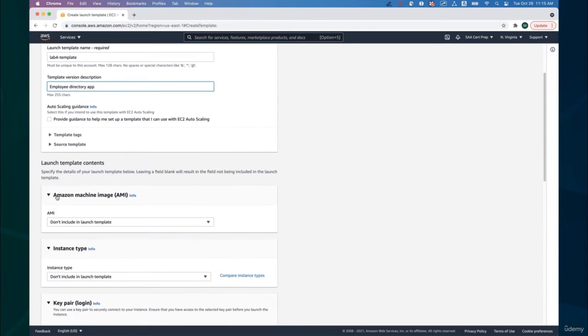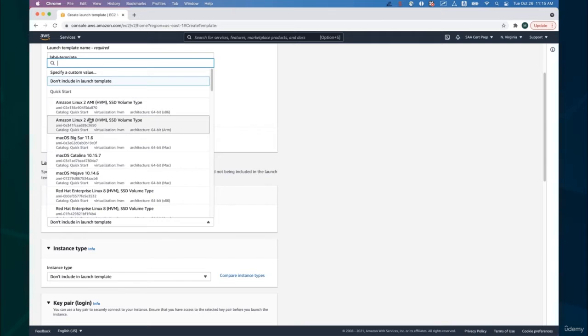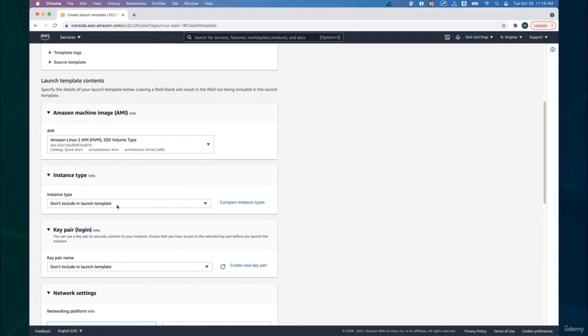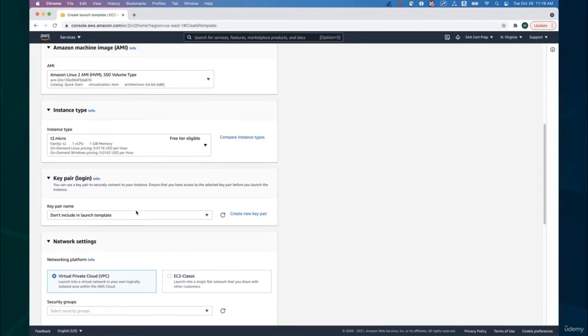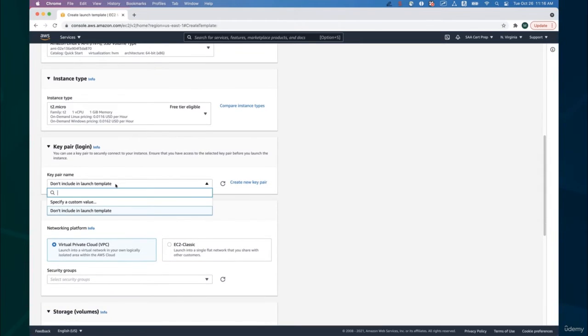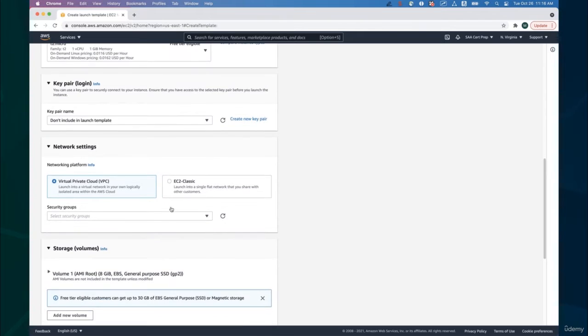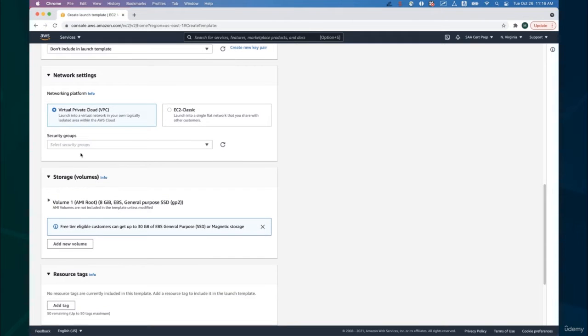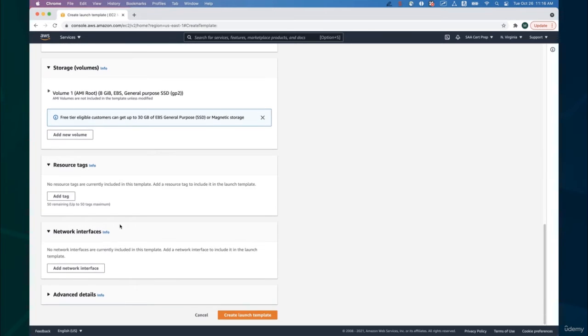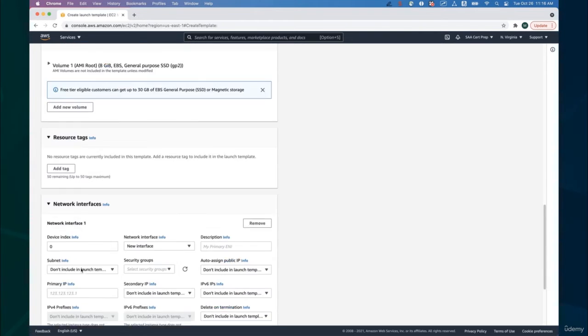And from here, I'm going to select the Amazon Linux 2 AMI. And then for the instance type, I'm going to select the T2 micro. For key pair, I'm going to say don't include in the launch template. And then for the network settings, I'm going to select VPC here. And then I'm going to leave the security groups one here blank, and I'll show you why in a second. I'm going to scroll down. Then I'm going to add a network interface.